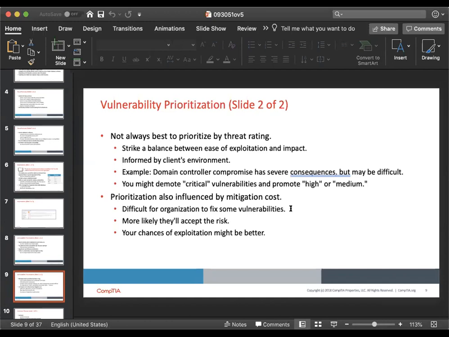If it's sitting at a hosting company where it's not in proximity to any of the other applications or websites, then they may not worry about it, because if an attacker breaches that, they can possibly get to the web hosting company's other sites and not their internal assets. More likely to accept risk. Yeah. Your chance of exploitation might be better.